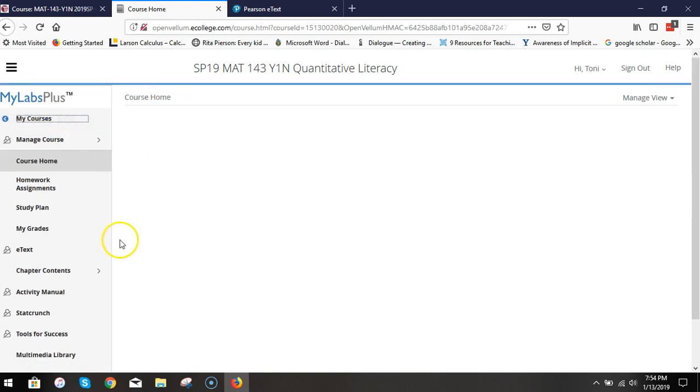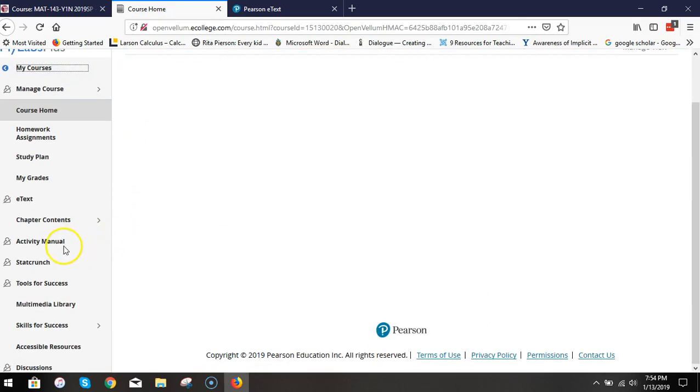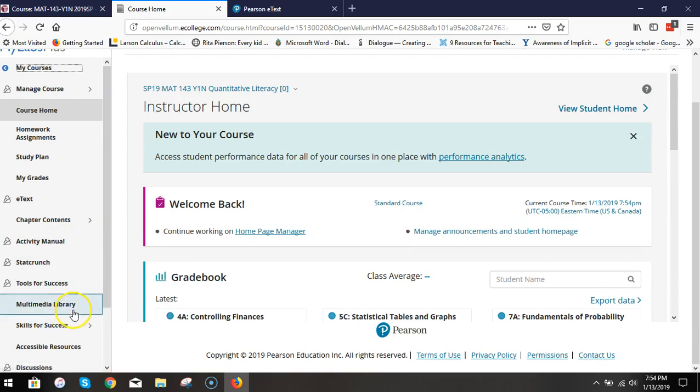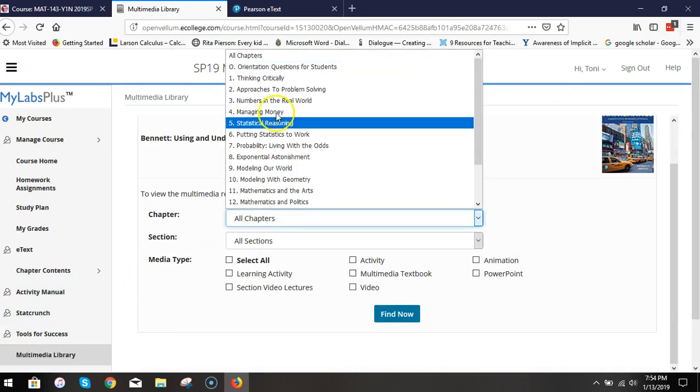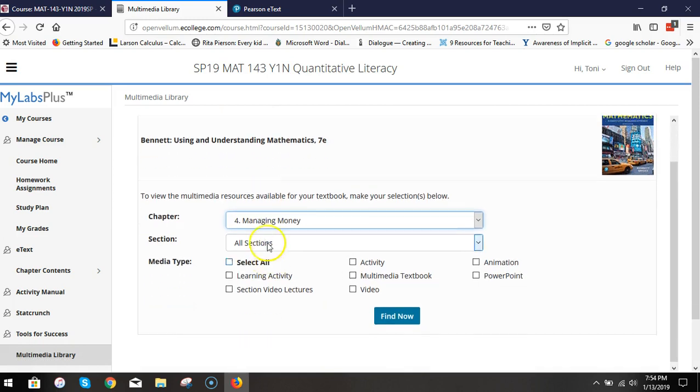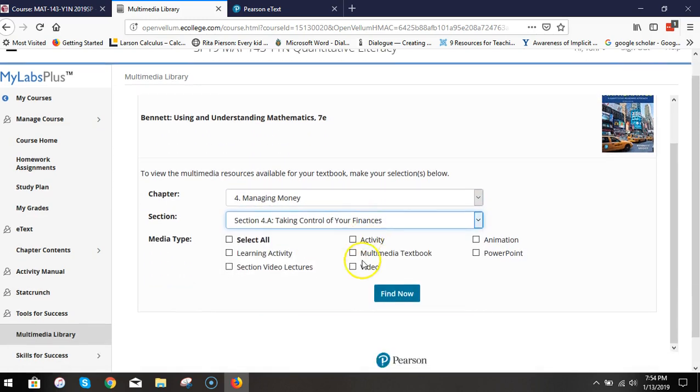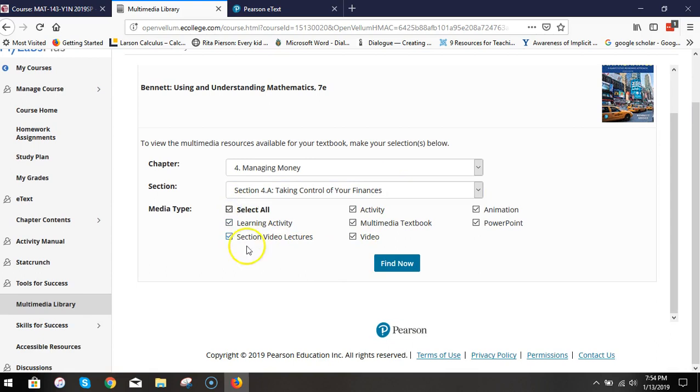Back to the main menu on MyLabs Plus. You won't see these three, but you will see Multimedia Library. People forget about the Multimedia Library. There's lots of good stuff in here, especially for Chapter 4. So I'm going to go to Chapter 4, and we were looking at 4A. And I always hit Select All because things that you think would be a video, they are saying as a section, lecture, and they have it sometimes not labeled the way one might think.